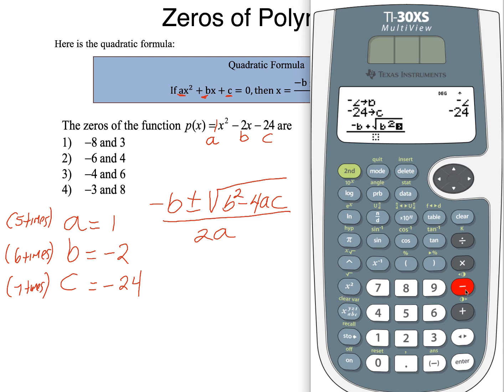And then we're subtracting 4. Okay, we need the a. We have to press it 5 times. 1, 2, 3, 4, 5. There's our a. Now here's where it comes a little bit tricky.